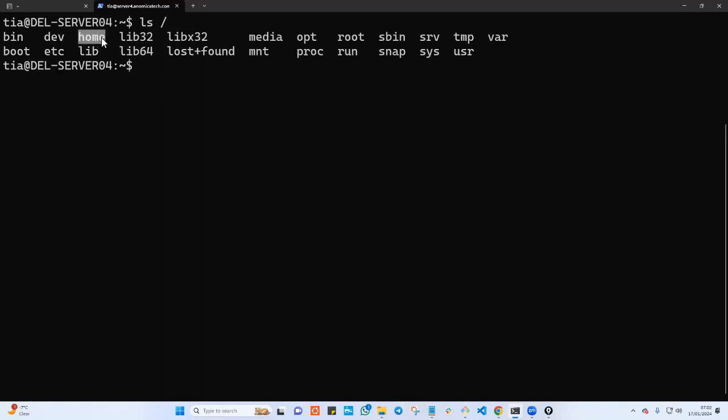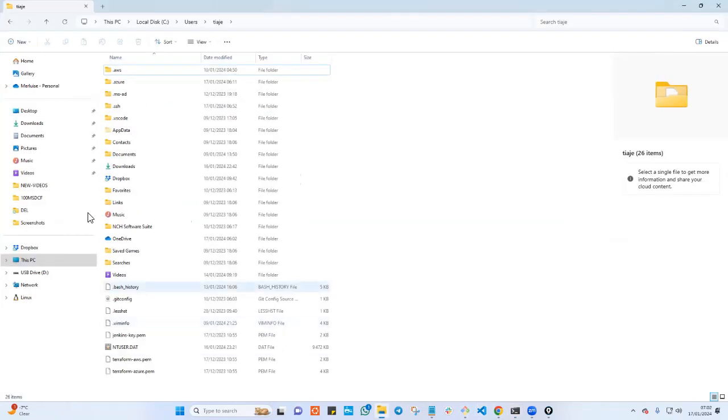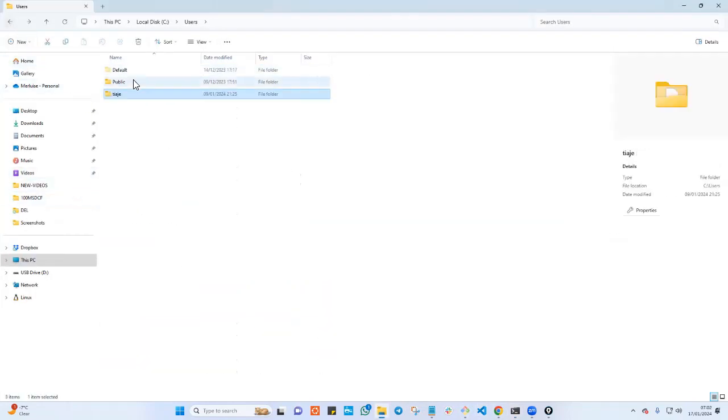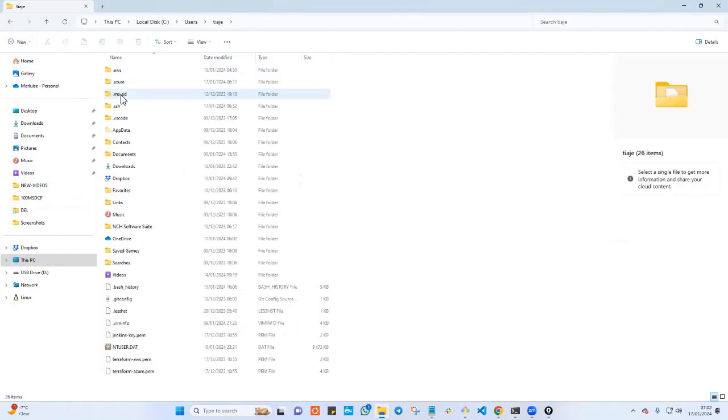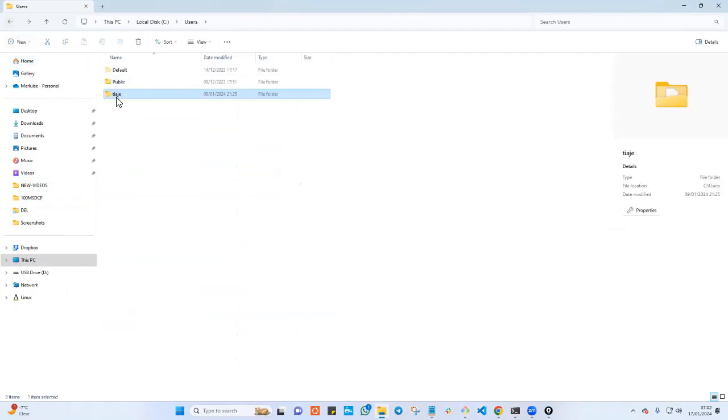We will see here that the home directory basically stores all users' data, right? Same thing here, the home directory. If I go here, this is my home directory. It is going to store a user's data. And within this home directory, I have my own user account.